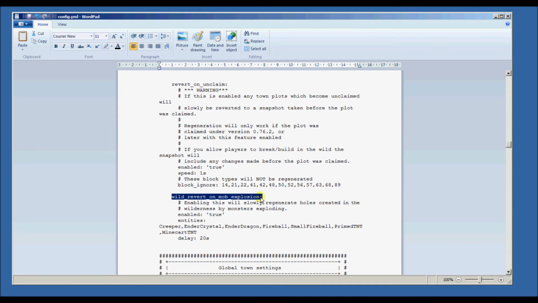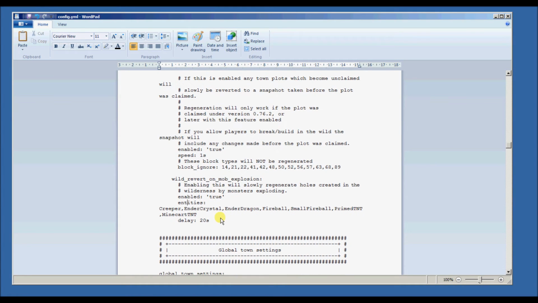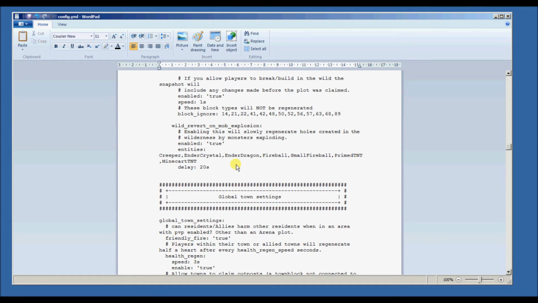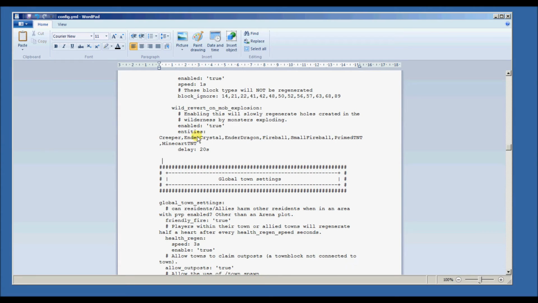This one I find quite interesting. Wild revert on mob explosion. So if you've got an amazing creeper dossing around next to your house, and it comes along and blows a hole in the ground, but you're in the wild, if this is set to true, this will heal and restore the big hole in the ground, and that will do it for all of these entities here: Ender Dragon, Fireball, TNT, Creepers, etc. But there'll be a 20-second delay before it even starts, so there'll still be a hole when you leave, but once you've left, it'll quietly reinstate itself while you're not there, which is quite good. Saves you having, if you've got a popular server, the whole of the wild being totally trashed by creeper explosions.